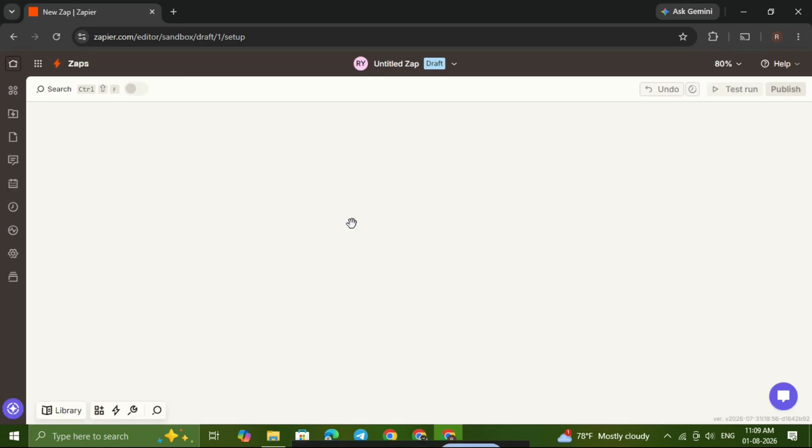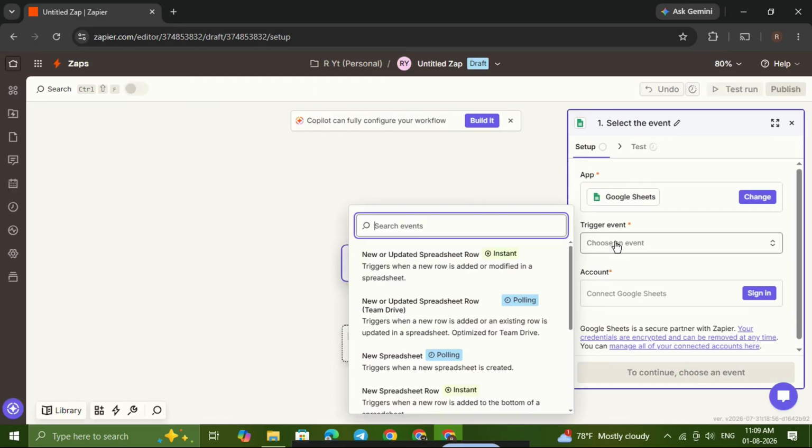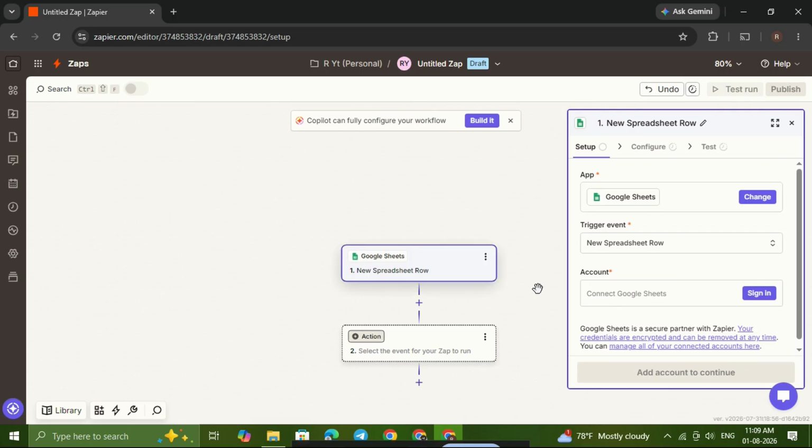Next, click Trigger Event. This tells Zapier exactly what should start the workflow. The available events depend on the app you selected. Choose the event that matches your goal, such as new email, new spreadsheet row, new contact, new form response, or new task. Take a moment to select the correct event because this determines when your Zap will run.